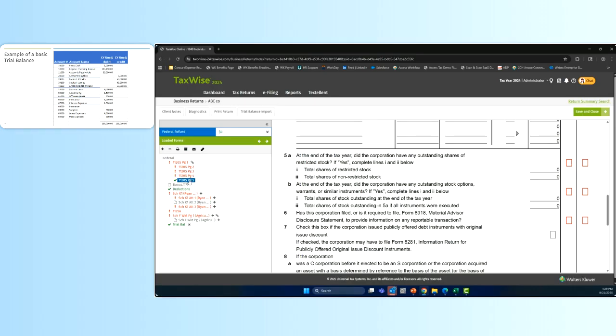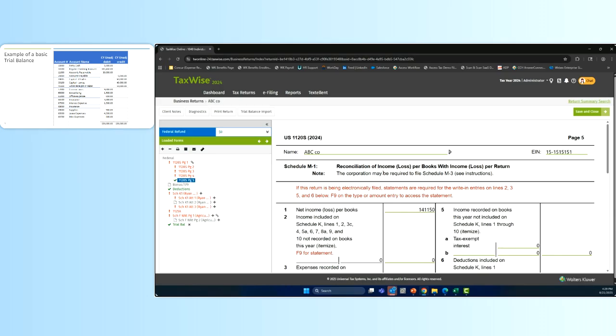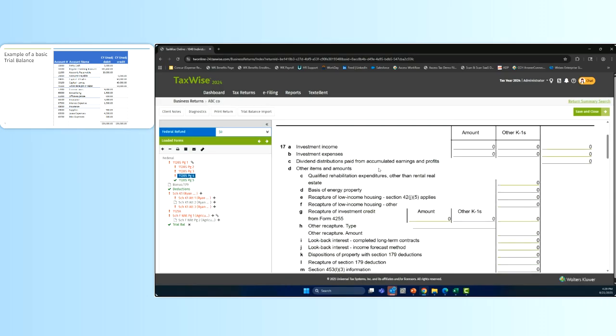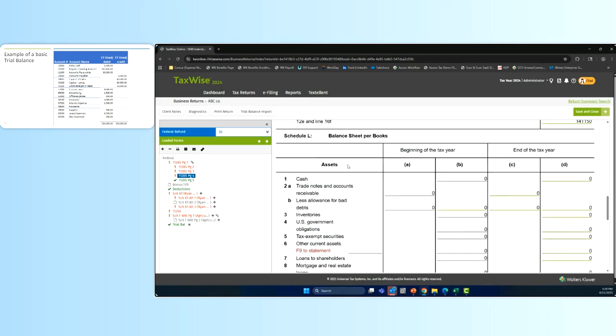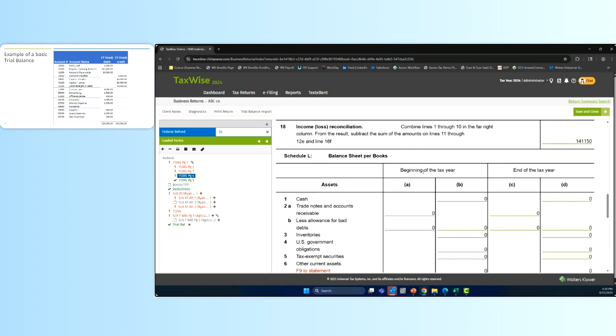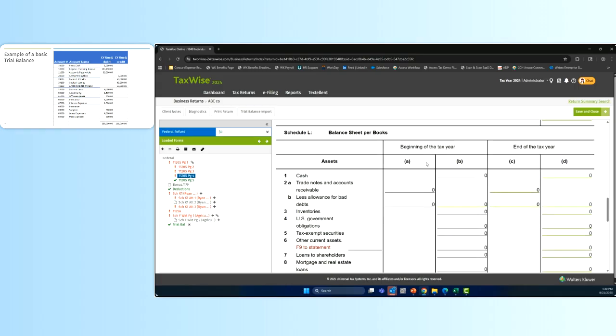Another important section of the 1120S tax return is the balance sheet. Here it is, the balance sheet. Now, this is something that you don't necessarily have to do for a Schedule C business, for example. The main thing with the balance sheet is you're going to have assets at the top. It's going to start off with the beginning of the year. Now, these should roll forward from the prior year if you're using the same tax software. And then you'll have your end of year.